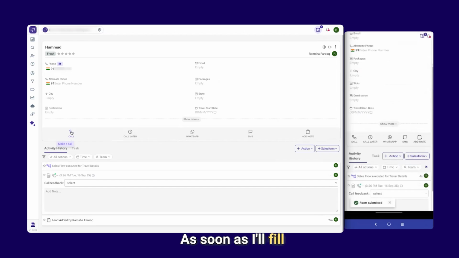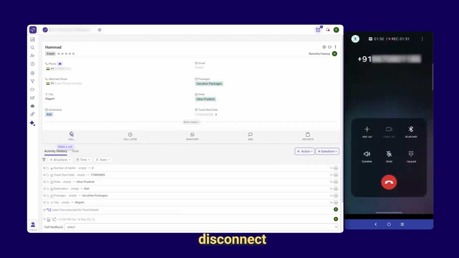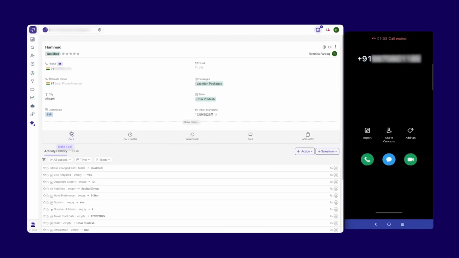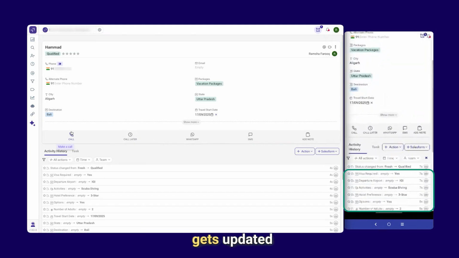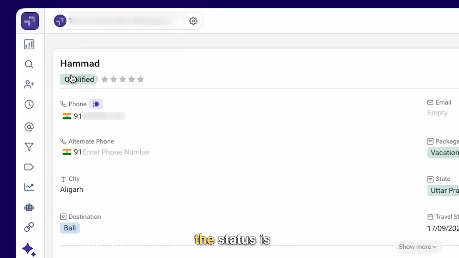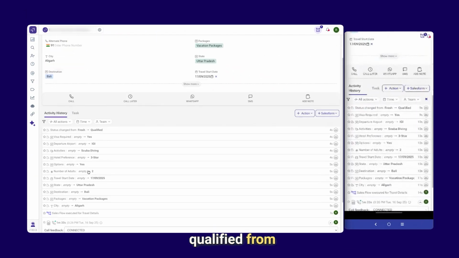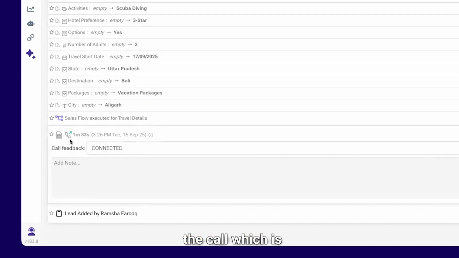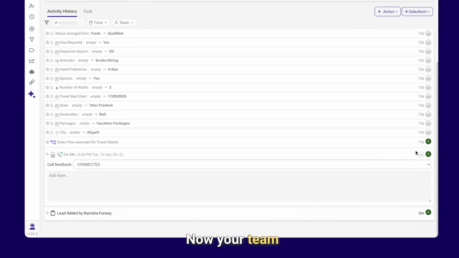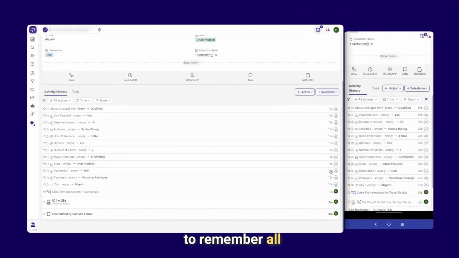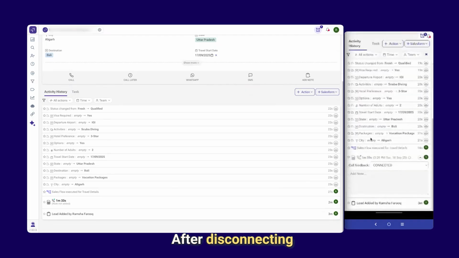As soon as I fill this form, I will disconnect this call, and what will happen? All the information in the web app and in the mobile app gets updated automatically, and the status is changed from fresh to qualified, along with the call, which is tracked for 1 minute 33 seconds. Now your team members do not have to remember all the conversations and update them manually. After disconnecting the call, everything will be tracked here.